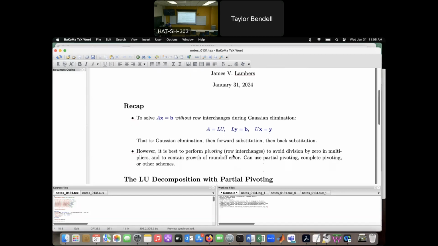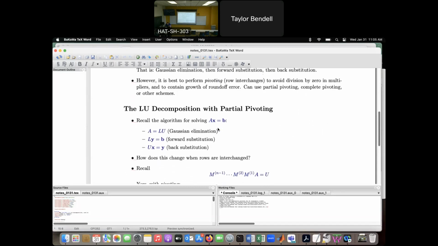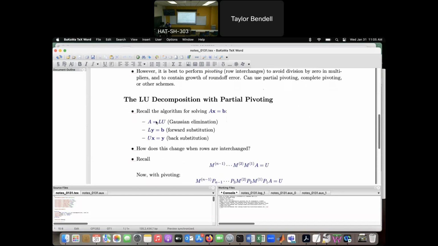Now, what I'm going to talk about today is what the LU decomposition looks like when we take pivoting into account. How do we come up with it in that case? Without pivoting, A equals LU, and the only thing we're doing during elimination is subtracting a multiple of one row from another, using only that one type of row operation.